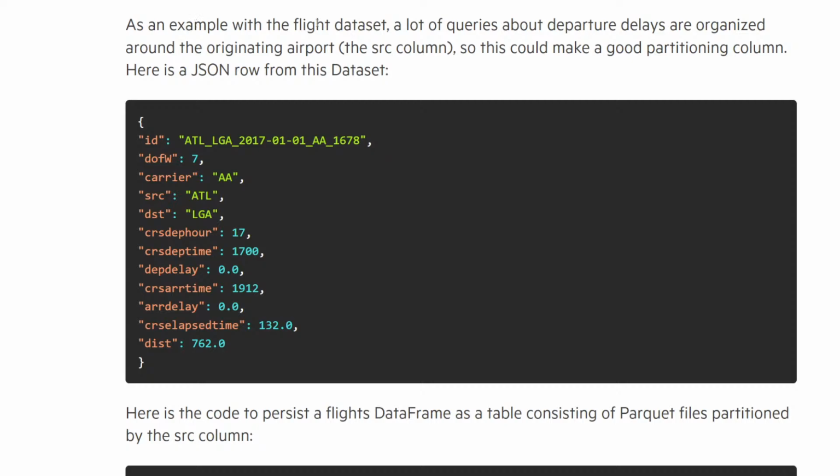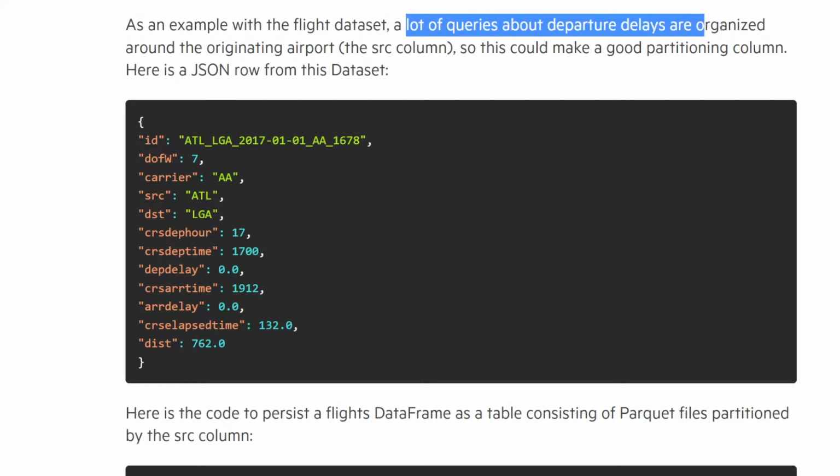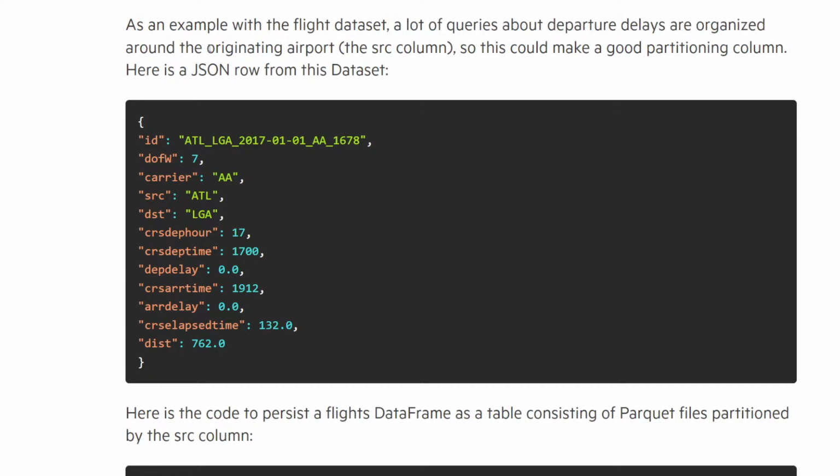Now, if you have a lot of queries about departure delays, and you have them around the originating column, that is the source column, this could make a good partitioning column. So you can actually partition based on the SRC.